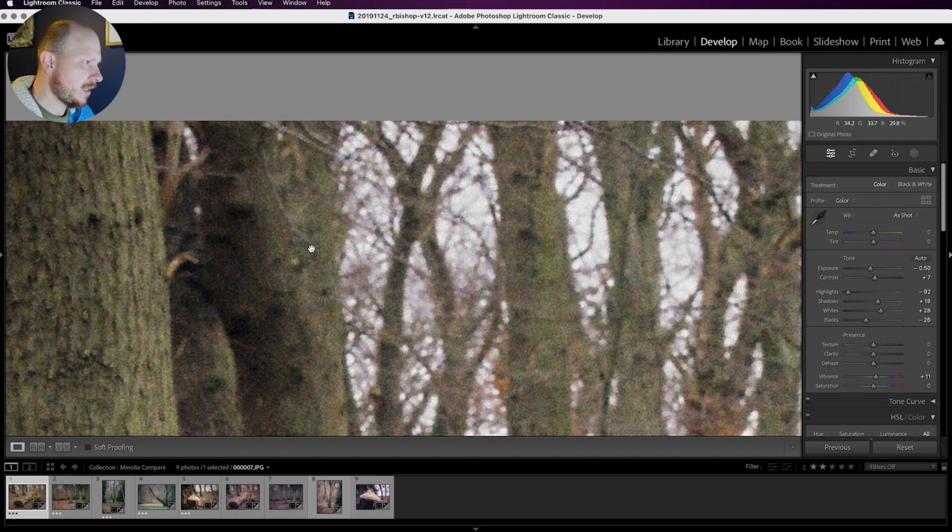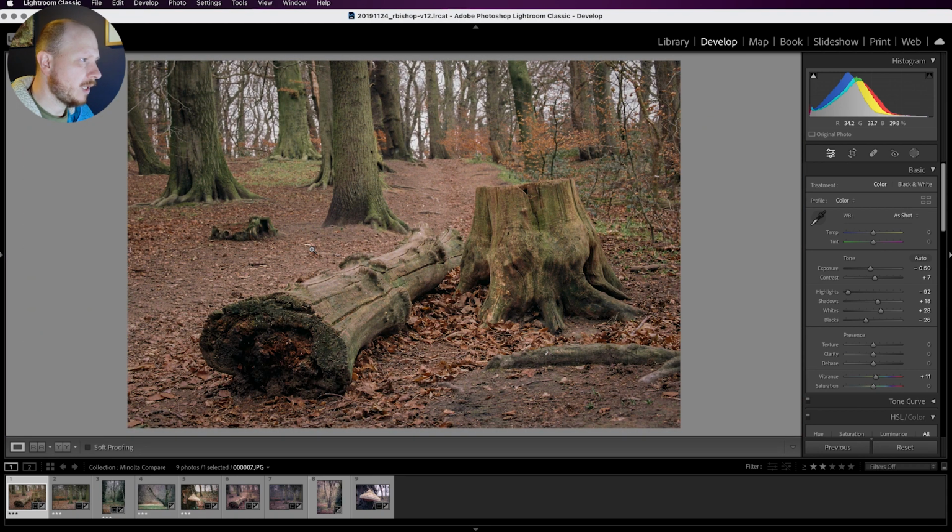It was quite a dull day. We were in the woods. There wasn't a lot of light. And I think this really needs a bit more interesting light or some foggy conditions or something to bring it to life, because it is quite flat. But that's what I had to work with on the day. And overall, I'm not too displeased with it.